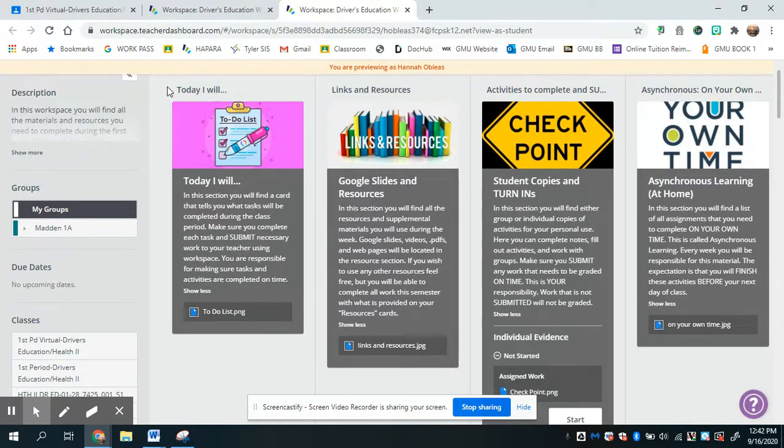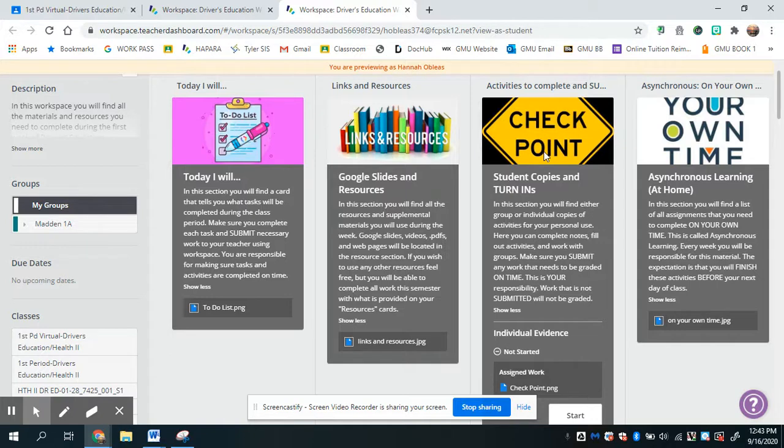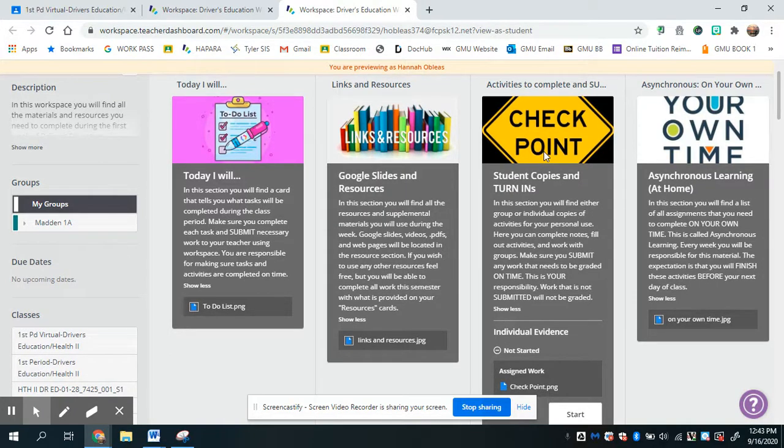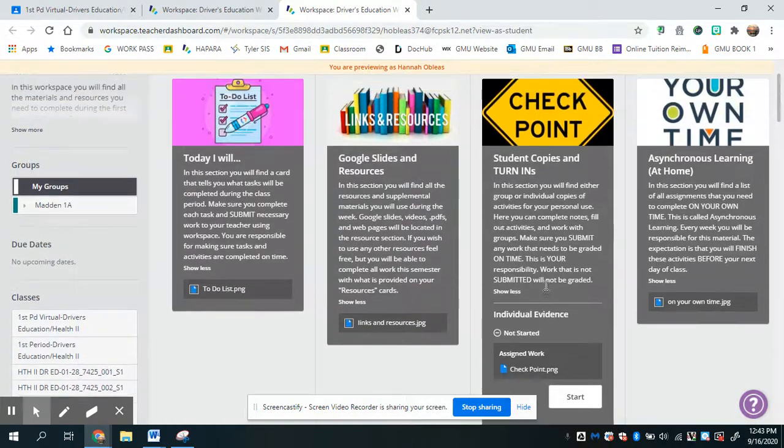Okay, so right now, these are the tabs, these are the columns that will be in every single week of Hapara. In the first column, you're going to find a list of activities and things that we're going to be doing during class. The second column will be anything that we're using, websites, PDFs, documents, things that we're showing you, but you will not have a copy of. In the third column, this is where you are going to submit activities. So if you fill out a Google form, you need to make sure that you press submit. If you complete an activity, you need to make sure that you press submit. Every week, your entire column of activities to complete and submit should be filled out and everything should say submitted.